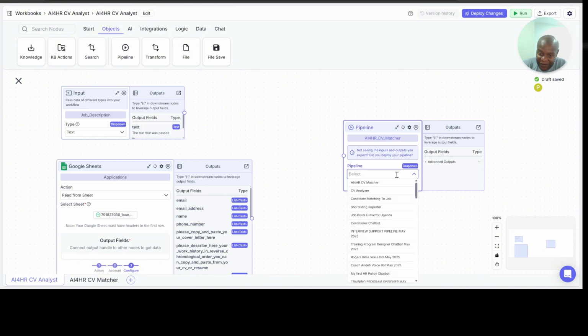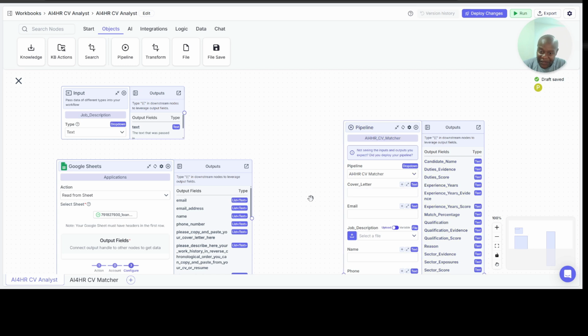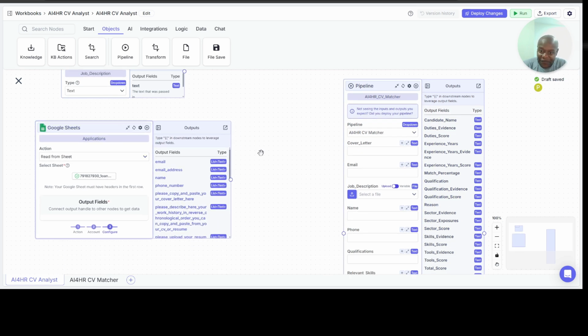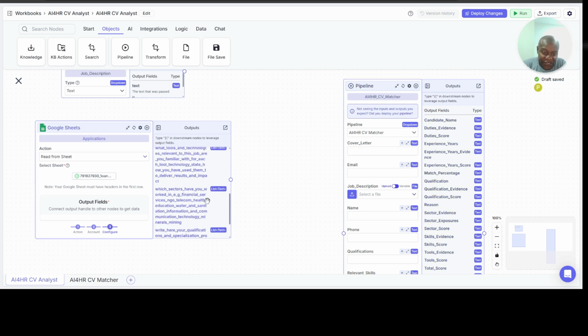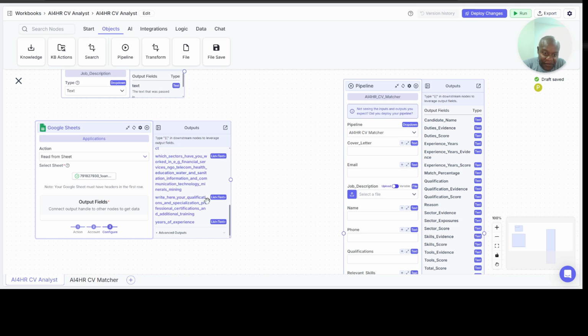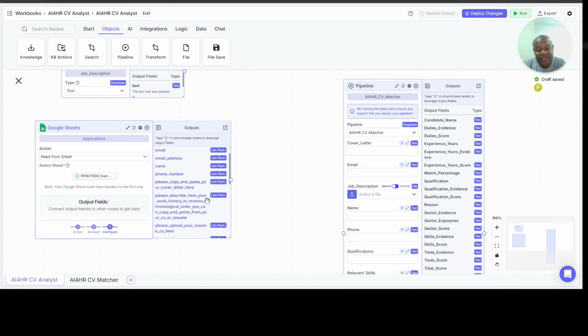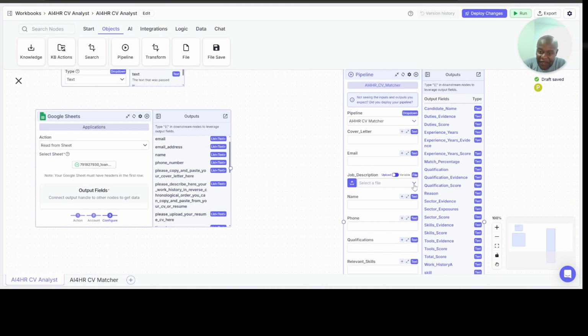We call this pipeline in our list of pipelines, and it will bring all the entries that we have. Now we have entries in the Google Sheets for cover letter, name, email, copy, paste. Yes, there's cover letter, so everything is captured here. We will have a job description as well, and the job description is also going to be variable.